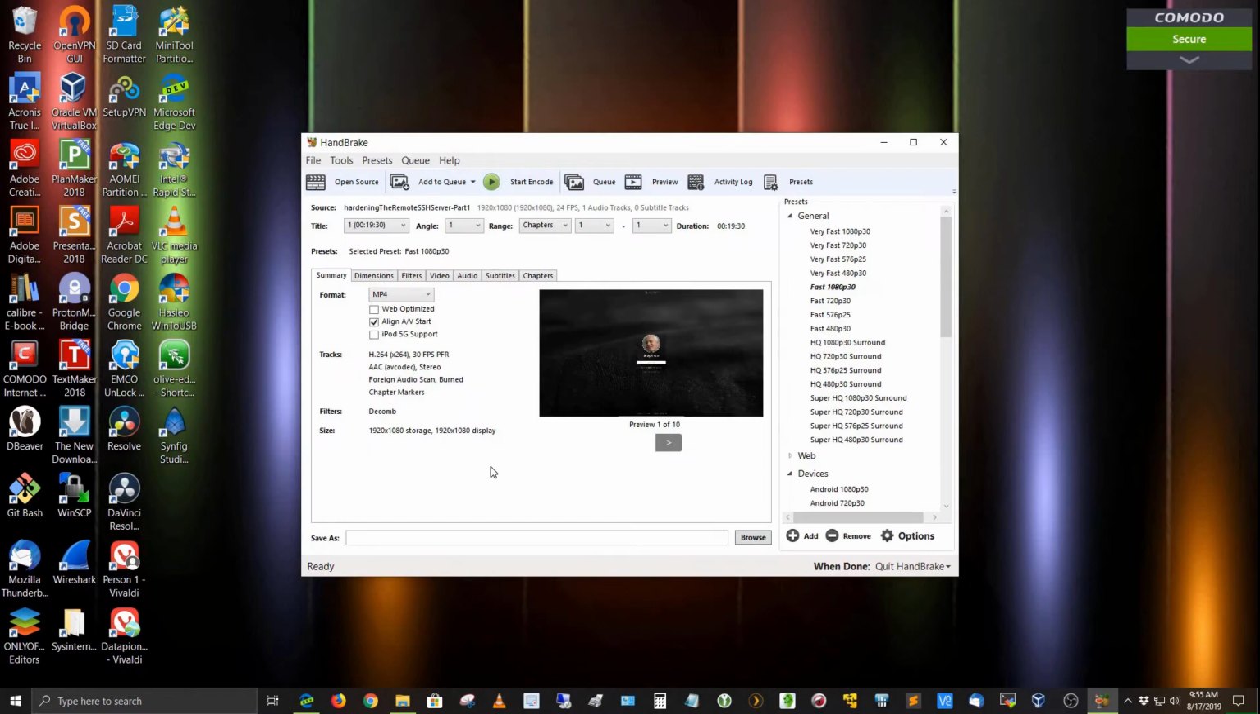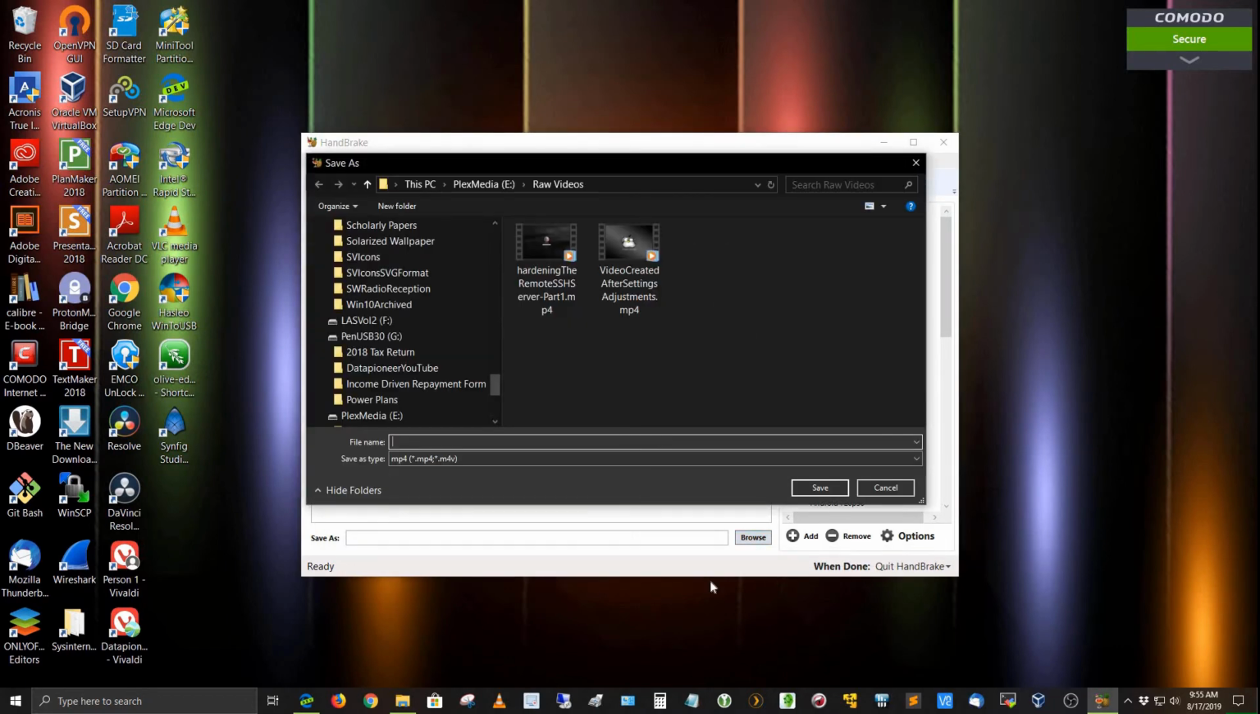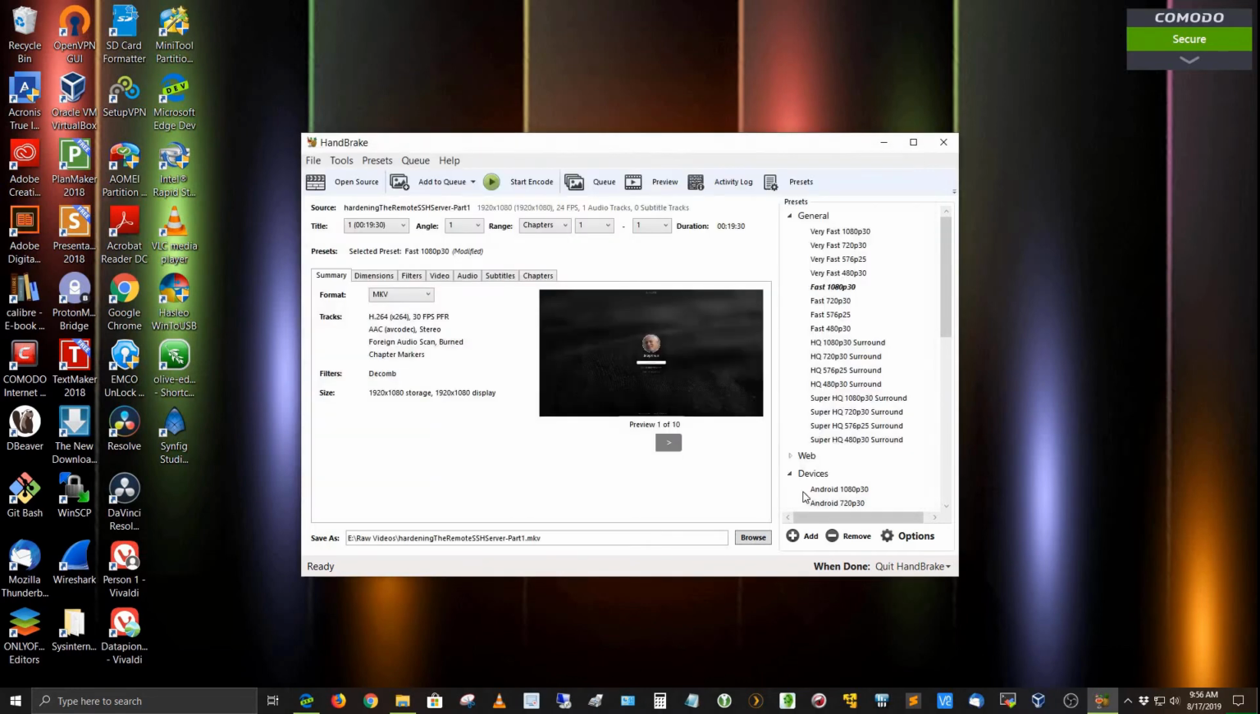All right, the first thing you need to do, remember I told you that I leave the option of where to put the transcoded file open. So I'm going to select Browse here. It requires me to do that. And I'm going to tell it the file name is going to be Hardening the Remote SSH Server part 1 .mkv. All right, and I believe I thought I had it changed. There we go, mkv. I'm going to save it. All right, so the format here is mkv. This is where it's going, raw videos, and there's the file name, and there's the file extension.